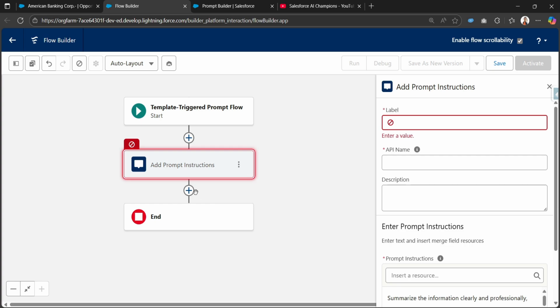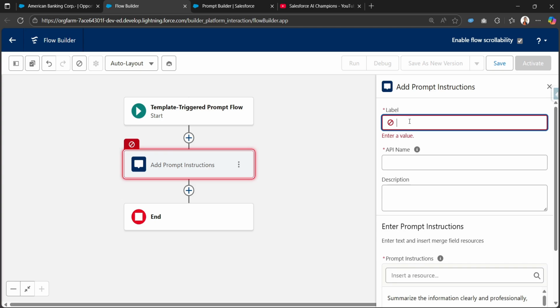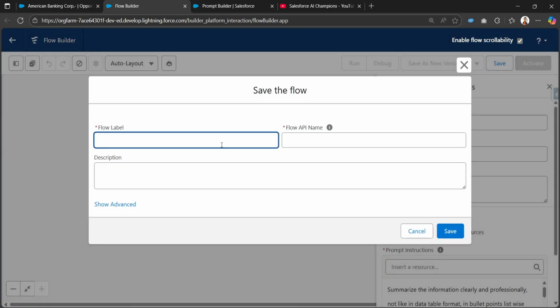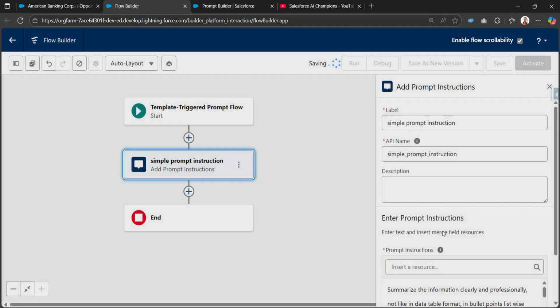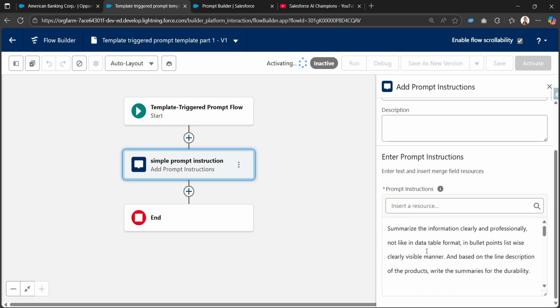For now, I will be using this simple prompt instruction, and I'll provide the name for the prompt instruction element, like simple prompt instruction. Now I'll click on save, and I'll provide the flow label as template triggered prompt template part 1, and click on save. So now I can activate it directly.